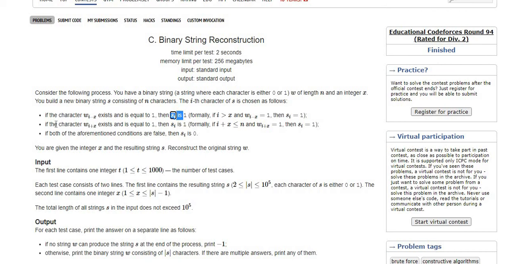Second, if w of i plus x exists, if it lies in the range, and if the i plus x character of the w string is 1, then we can insert 1 at s of i, the ith location of the s string. And if both of the above conditions are false, then we can put 0 as the character for s of i.